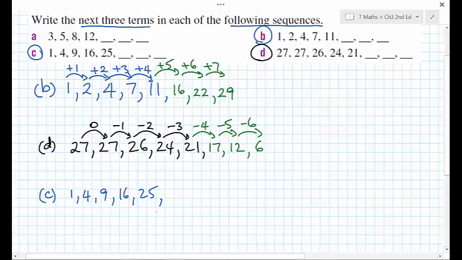But let's see if we've got any sort of adding or subtraction pattern going on. I know that I've added 3, I've added 5, I've added 7, and I've added 9. So every time I'm adding something, and it's increasing by 2 each time. So all I need to do is continue on with that addition pattern. I'm going to add 11, and I'm going to get 36, which is what I suspected it was.